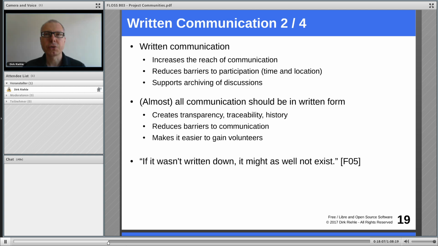Written communication means it increases the reach of communication. First of all, you reach people who weren't there when you were communicating otherwise, and that helps if people aren't in the same room or in the same time zone, etc.